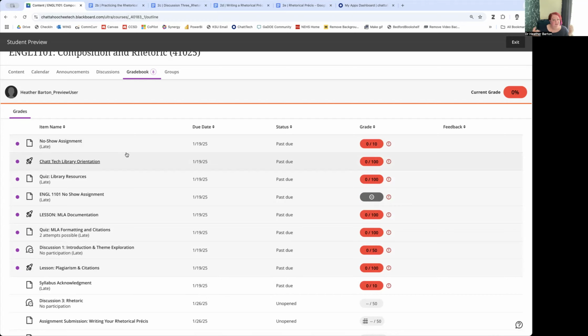I know some of you have mentioned that the check marks don't always work in Blackboard, and this is a new platform for ChattTech this semester. They're aware of the issue, and right now I do not have a workaround for it.